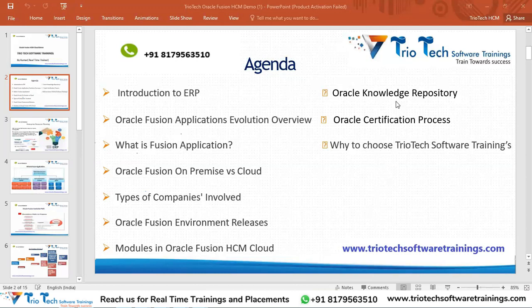Then I will talk about Oracle Knowledge Repository. Many of you, whenever you start learning the course, once you enroll, for any materials that you want to refer, basically we will provide our own custom materials to learn everything. But still, if you want to access Oracle University materials, where you have to go, all those navigations, the place that we have to go and download the Oracle standard documentation, I will talk about here in Oracle Knowledge Repository, team. Then we will see the Oracle certification process.